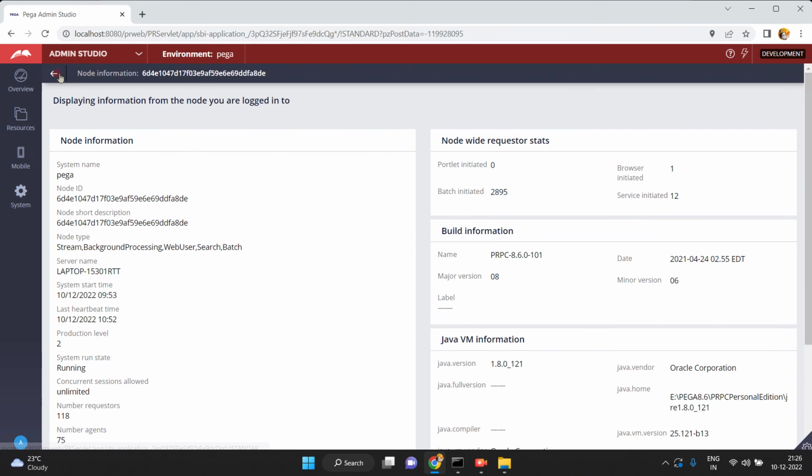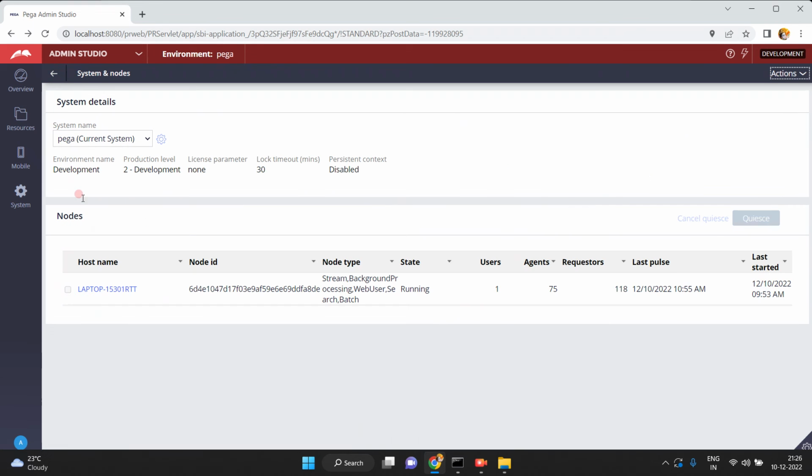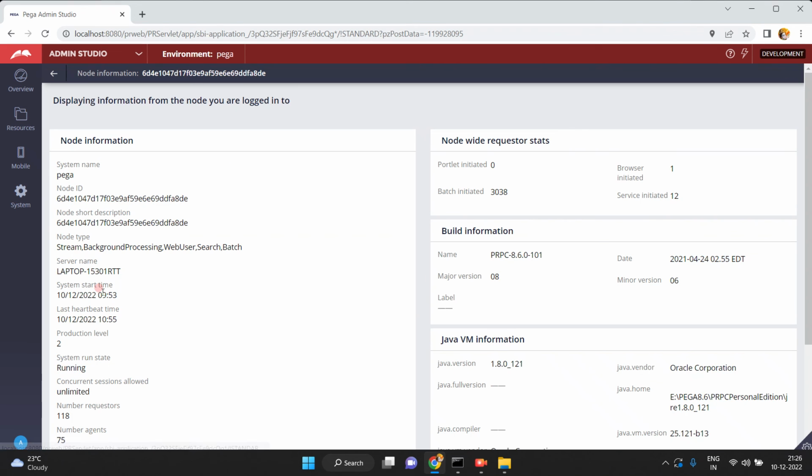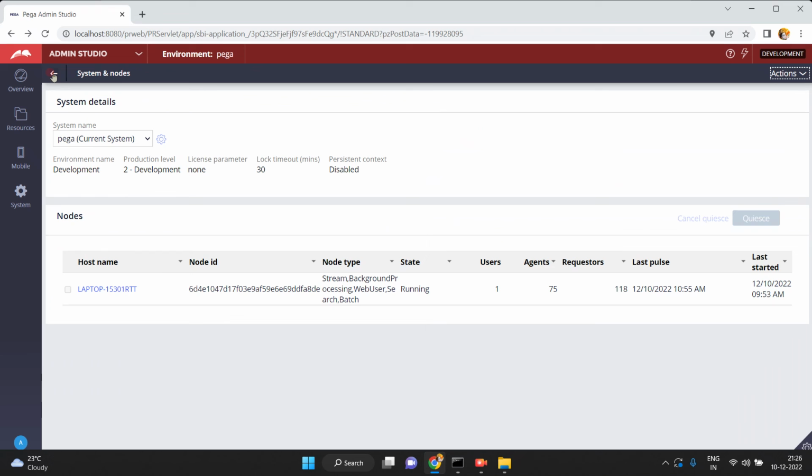Okay, if you go back, if n number of nodes are running, you can just click on another node, and here also you can find that particular node's information. Apart from that, go back to the system name here. The current system name is Pega. Other systems also have names like PRPC, SBI dev. In real projects they will create their own system names like this SBI dev, etc.